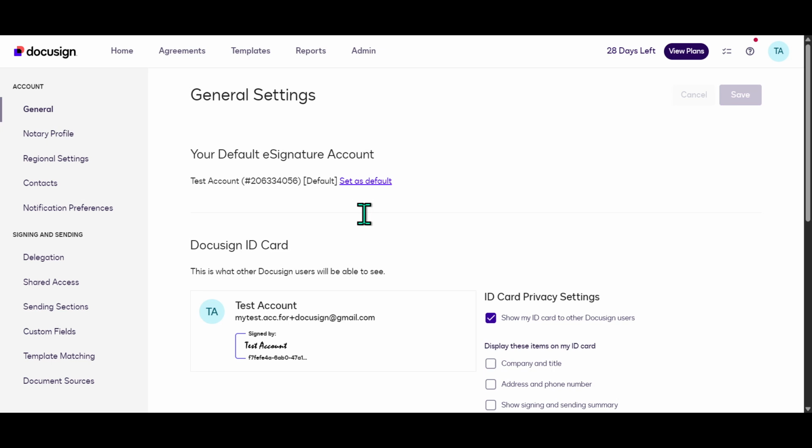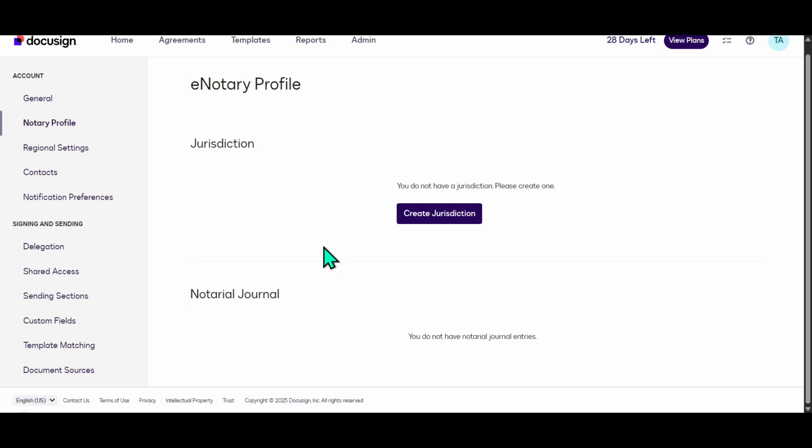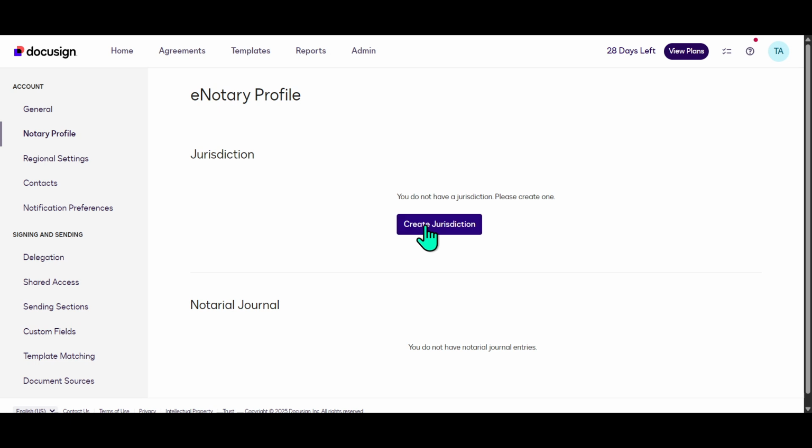Once you've entered the Preferences area, look to the left-hand panel and you'll see an option labeled Notary Profile. Clicking on Notary Profile will take you to the dedicated section for notaries within DocuSign. Here, you can start setting up your eNotary profile, which is an essential step for anyone looking to offer notary services through this platform.